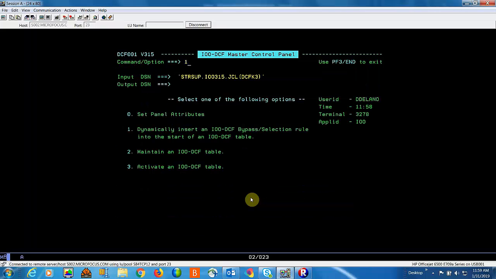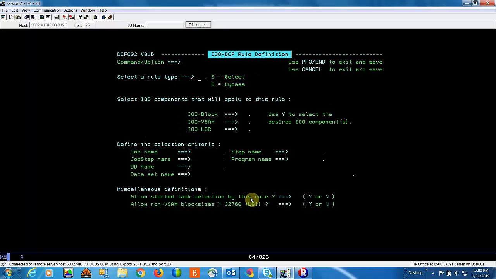Next, select option 1 to dynamically insert a DCF rule. You will be presented with the DCF rule definition panel. Help on a field can be obtained by placing the cursor in the field and pressing PF1.